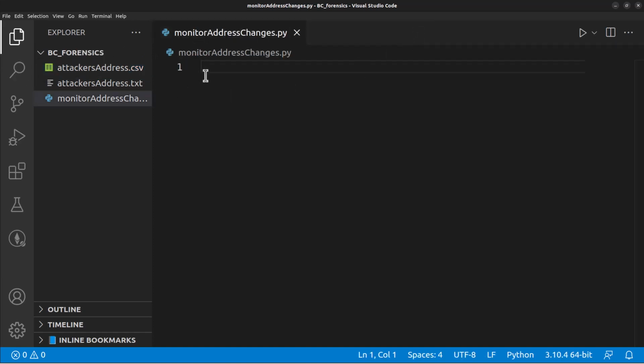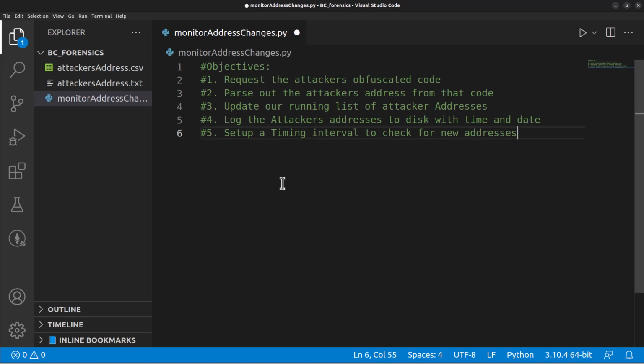And what we're going to do is talk about what we actually want to do in this file first. Our objectives are, first, we want to request the obfuscated code in the attacker's file. We want to parse that out, grab the attacker's address from that code, update our running list of attacker addresses, and then log all the new attacker addresses to disk along with the time and the date. Then we need to set up some kind of timing interval so we're not constantly, rapidly requesting this file. We'll just do it on an interval, say 5 or 10 minutes.